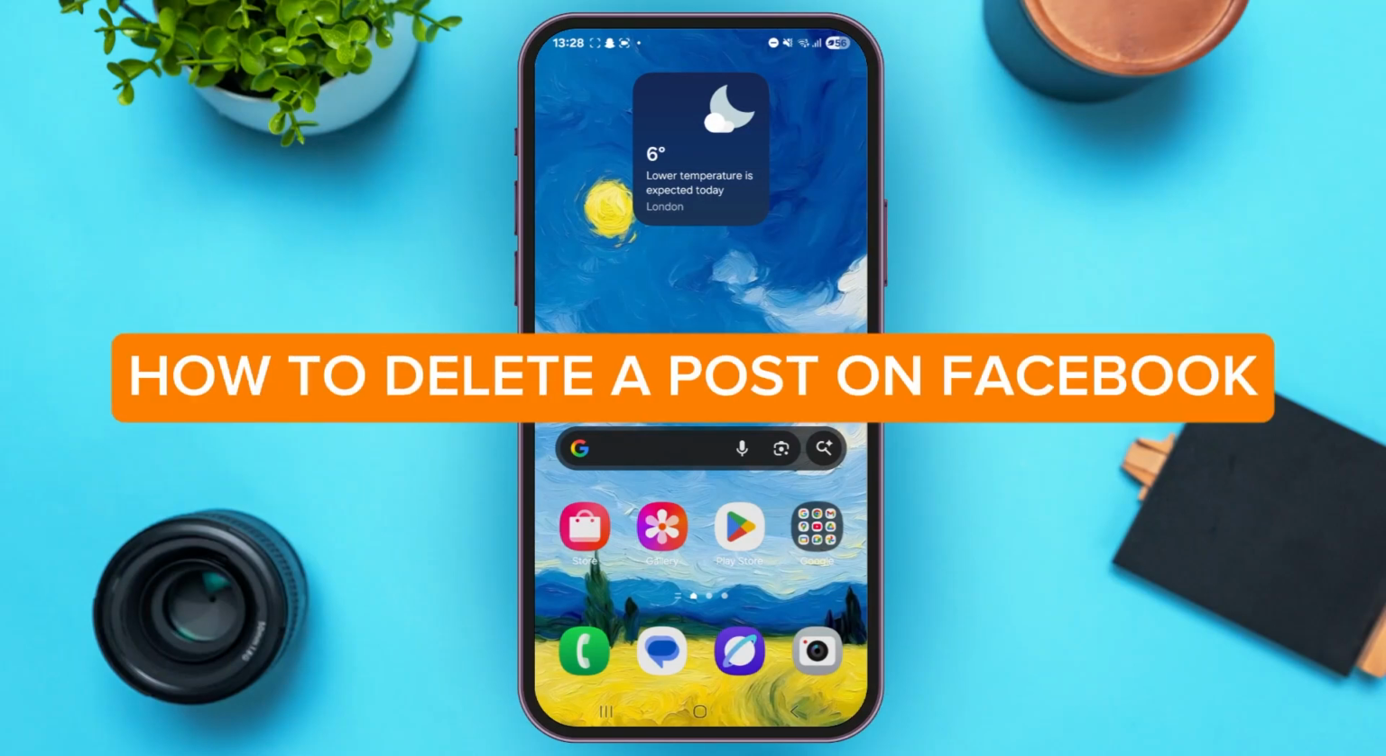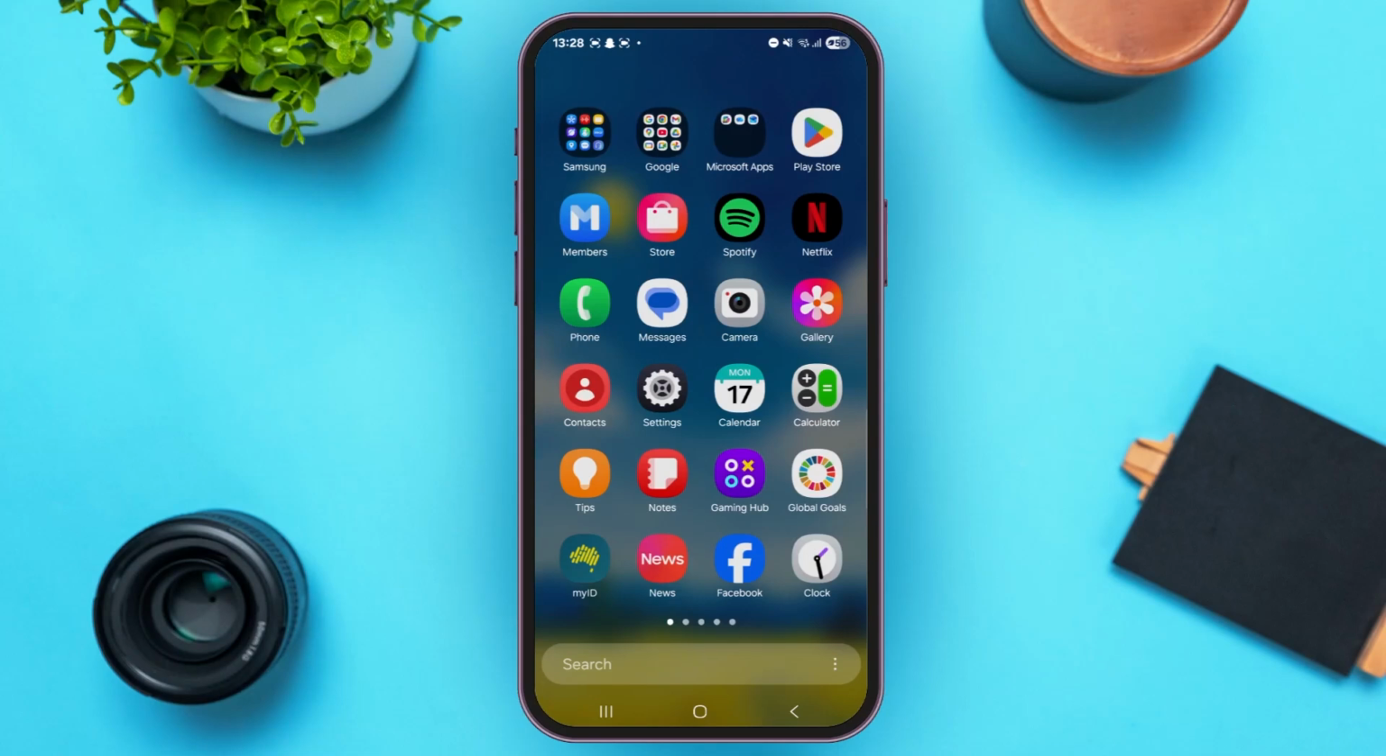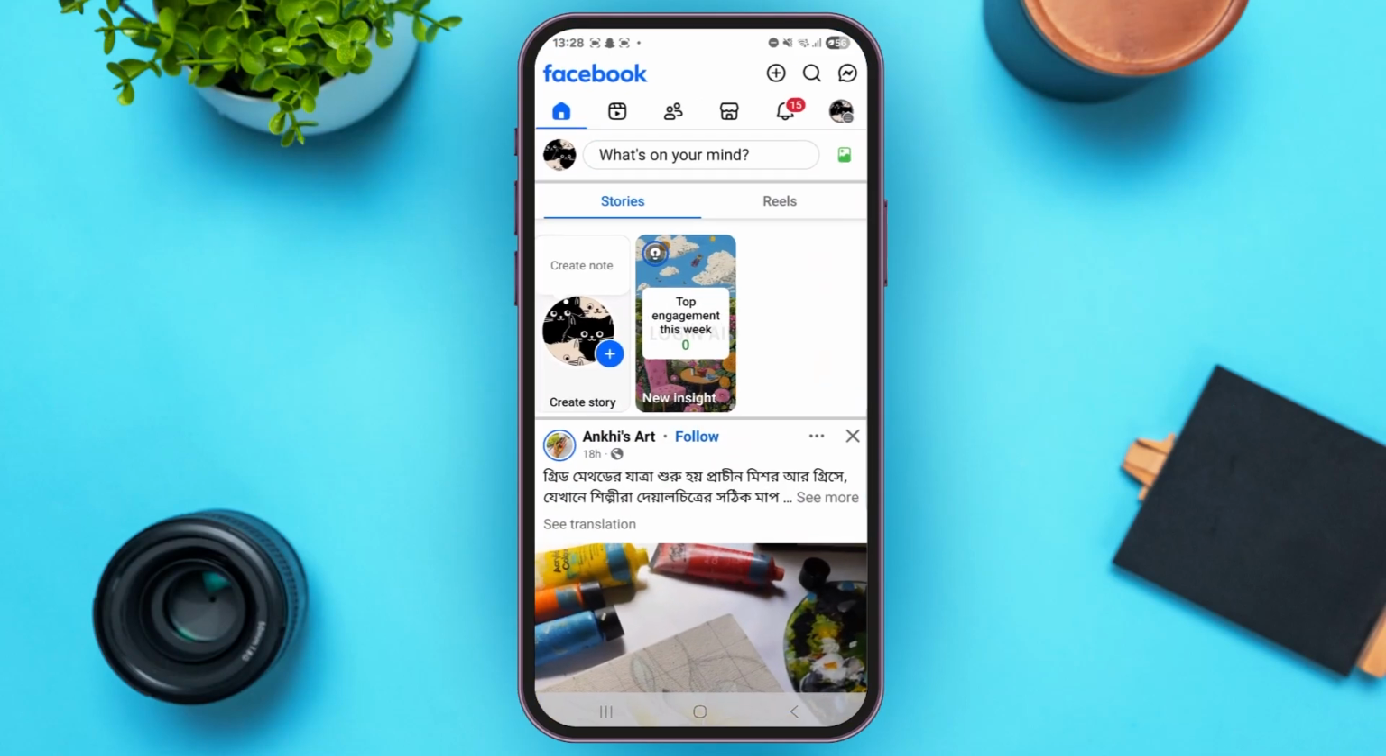In today's video I'm going to guide you through how to delete a post on Facebook. So in order to do so, first of all launch the Facebook app on your mobile device. Make sure that you are logged in to your account.